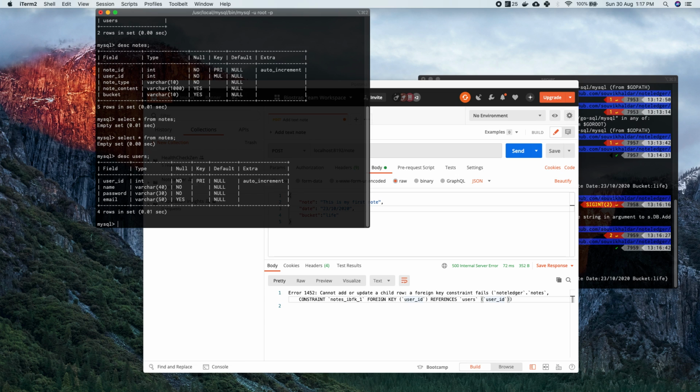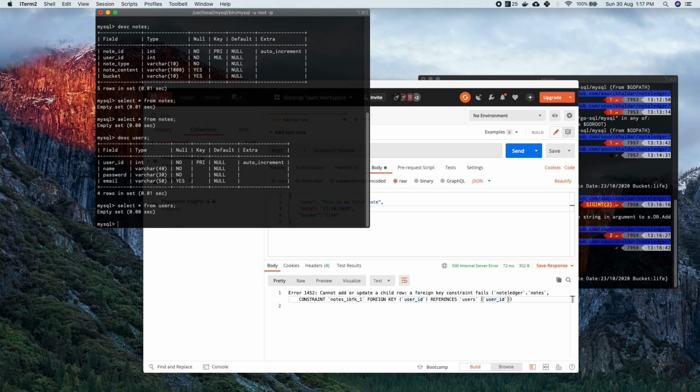If you see the users table here, there is no value in users, but there needs to be one, because the user ID of notes is a foreign key to user ID. Since there is no user ID in users, you cannot pass one in notes. So let's quickly create, insert a value here, insert into users.